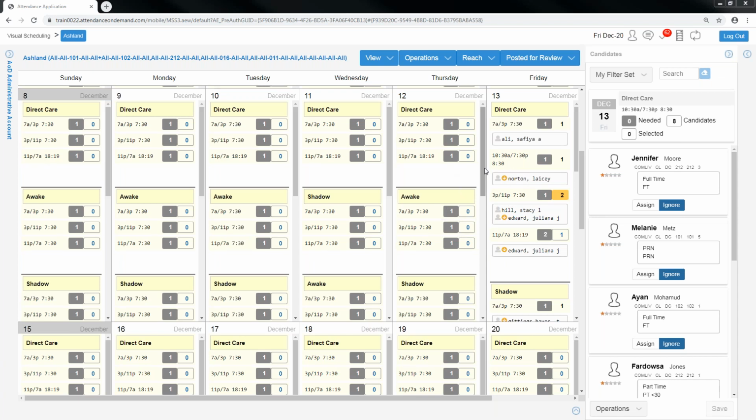So I want you to stay on the 13th. We're going to go to that 3 p.m. to 11 p.m. schedule. And we see something different on this schedule. So before we start making any adjustments, I just want to point out here that the yellow box or the golden box there to the right represents that this schedule is overfilled. And the reason that we know that is because the gray box with the number 1 tells us we only needed one person for this particular position shift.